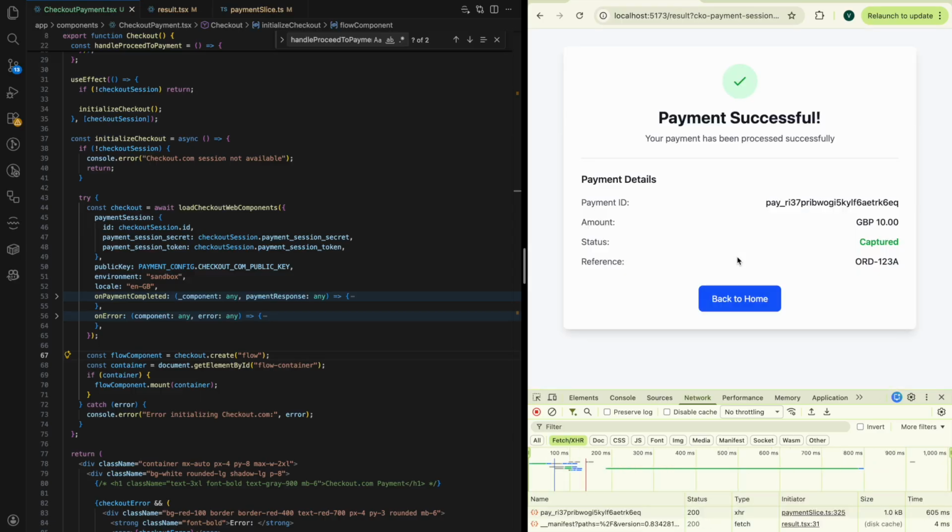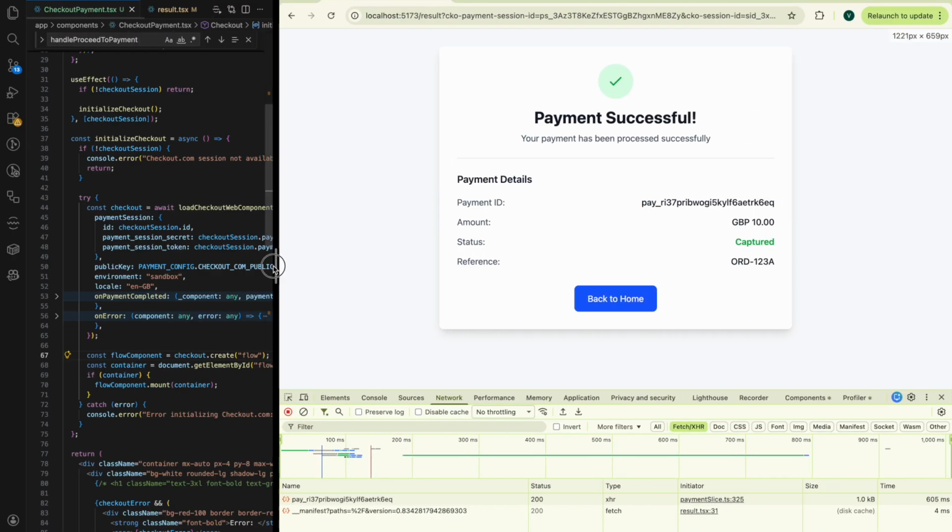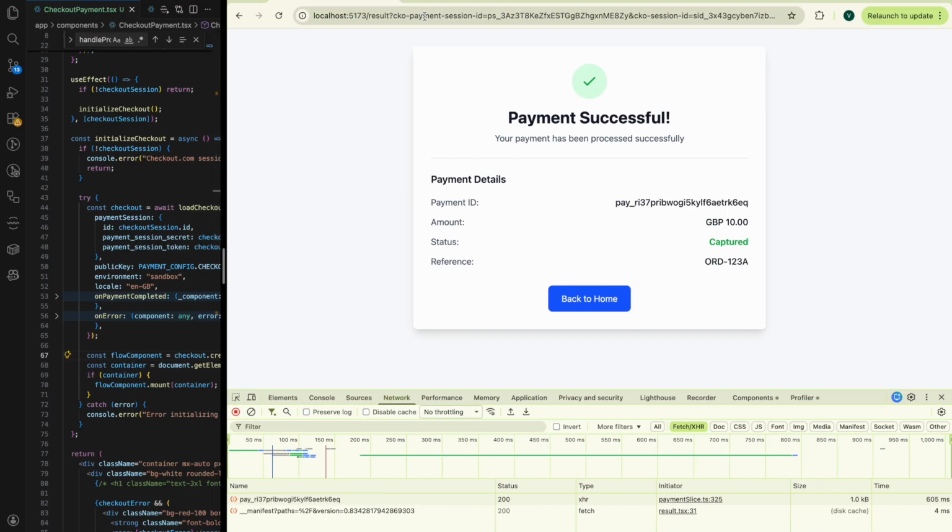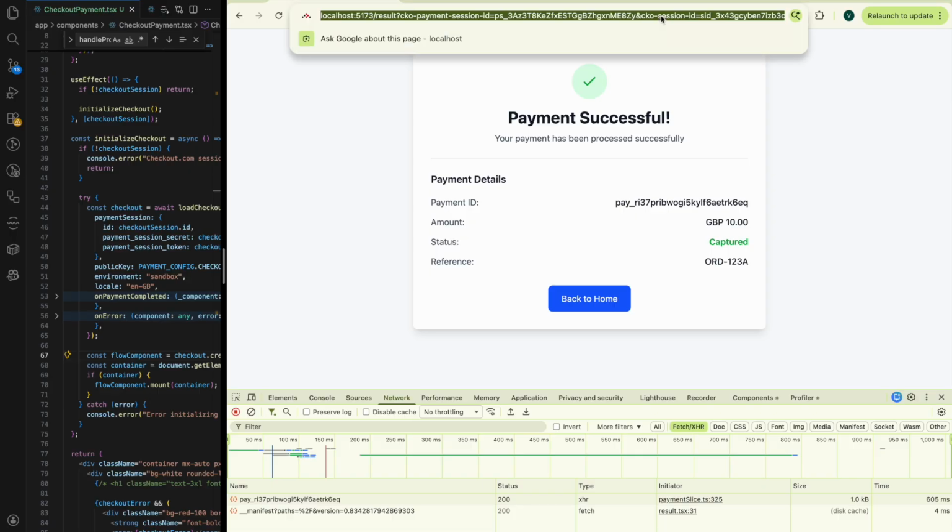And now it redirects me back to my redirect URL. So this is the redirect URL which I had given while creating the payment session, and as you can see over here, it has a payment session ID, the session ID, as well as a payment reference ID.